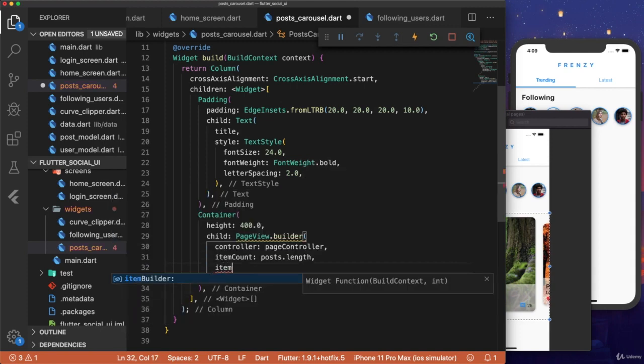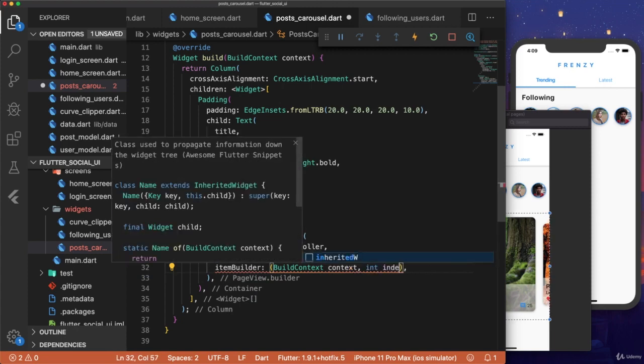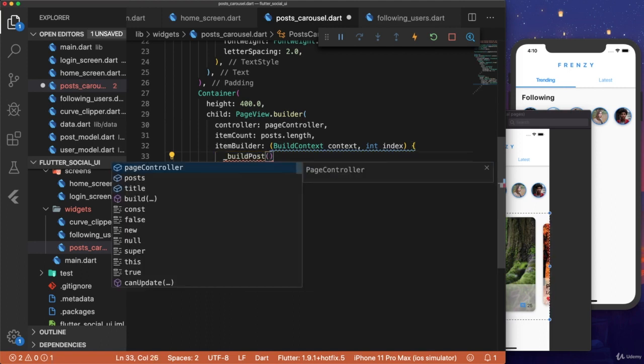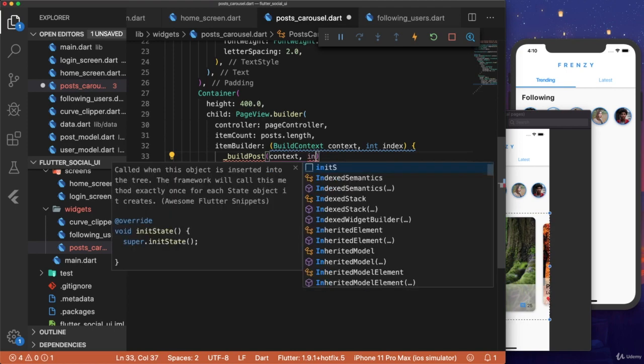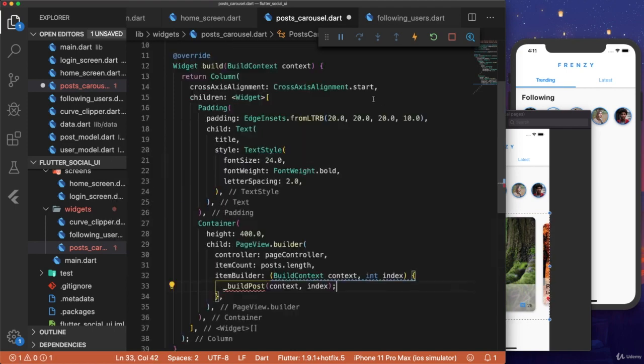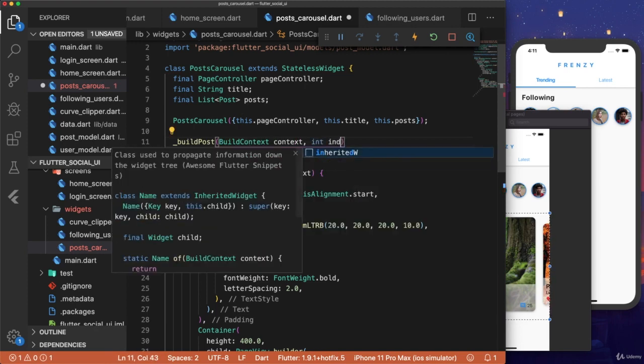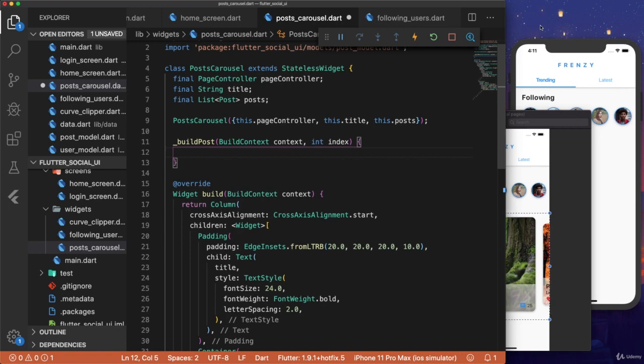And after that, we have the item builder. Build context, int index. And now let's write the function build post. And this is going to take in the context and the index. Let's go to the top of our file. And now write build post, build context, int index. And then let's grab the post by doing post equals posts index.